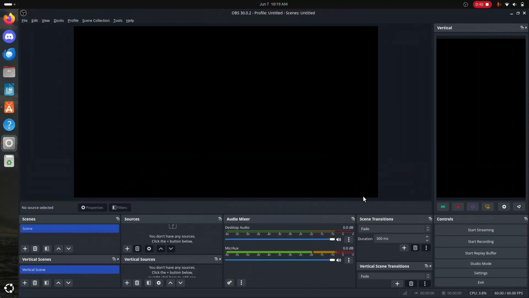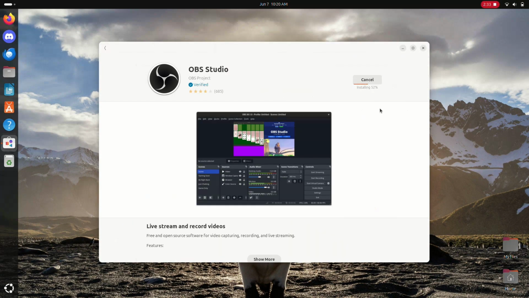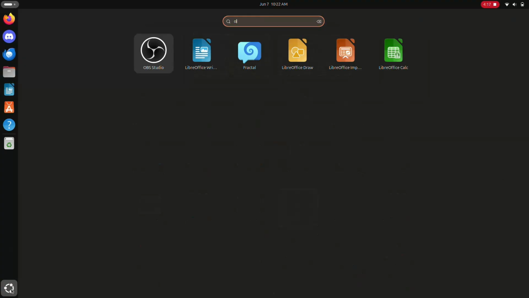Now let's talk about issues I've had with snaps. The OBS snap, which was unofficial to be fair, was very buggy and had weird theming issues, so I had to use the Flatpak instead.